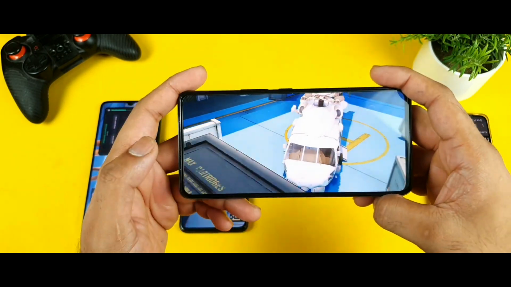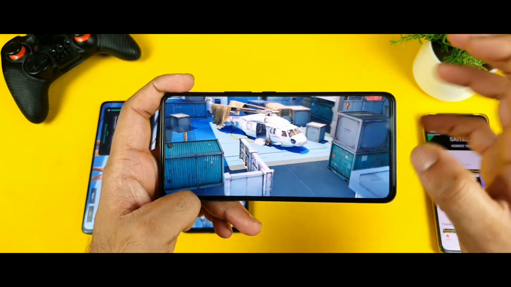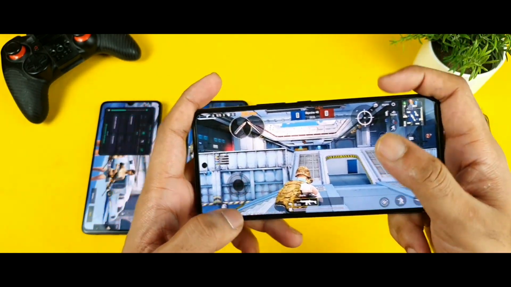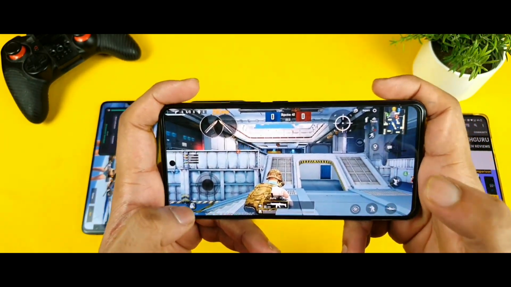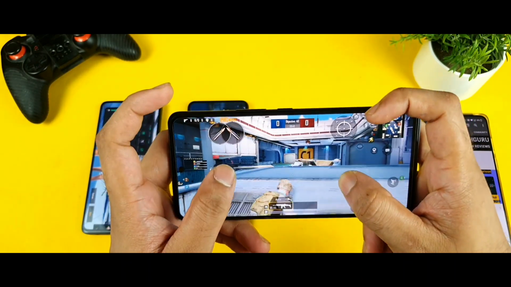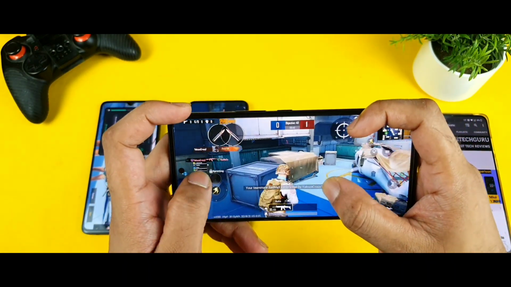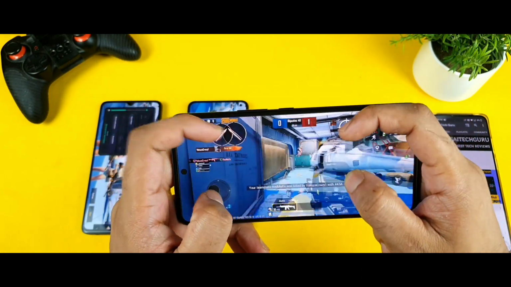So haptic feedbacks from the left side and the right side are really great. Both are really the same in terms of the haptic feedback, but in the iQOO 3 device, the right side is really strong and the left side is not that strong. But in this phone, in the iQOO 7, it's perfectly alright. It's done really great. Implementation is really good.